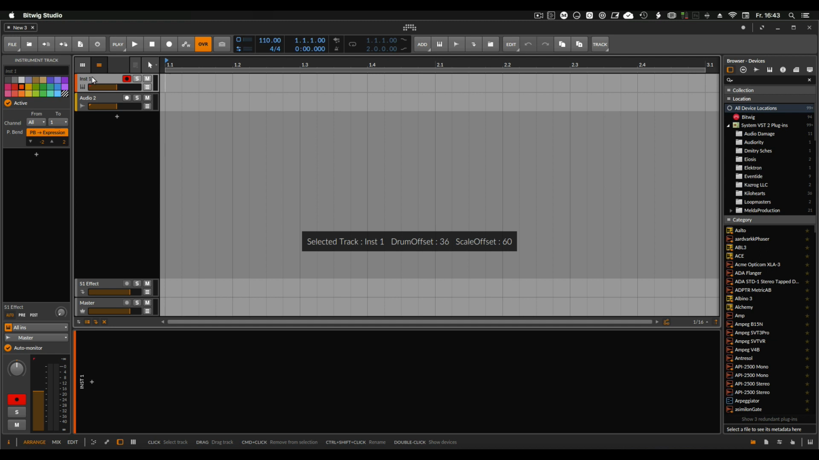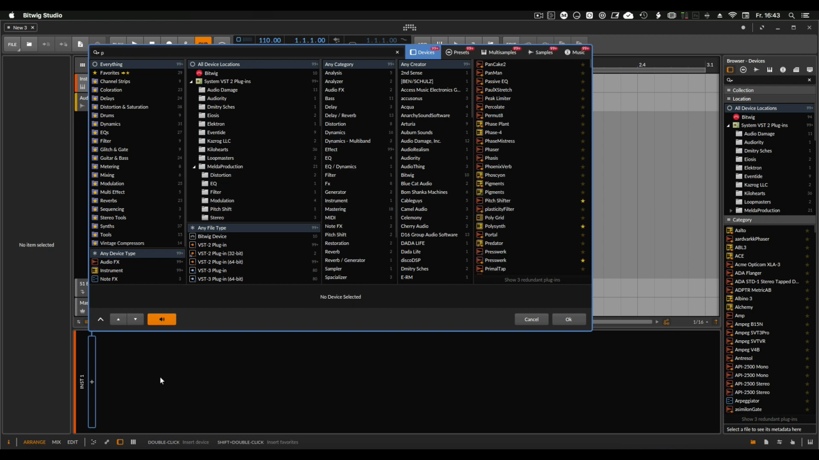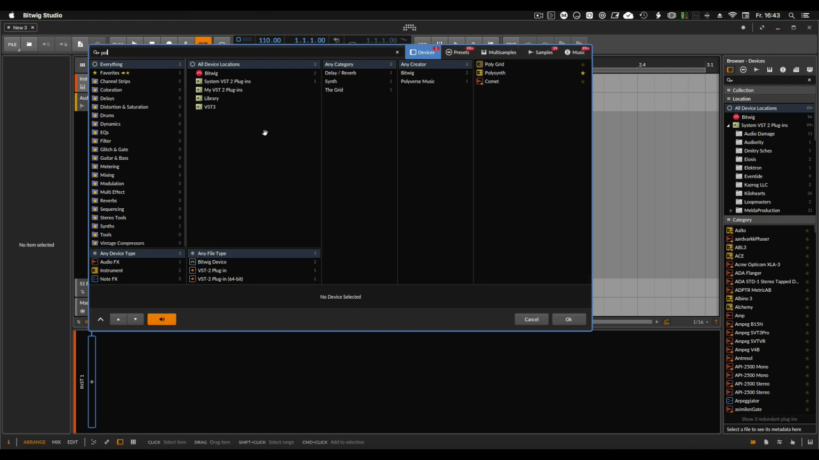So we start with the MIDI channel. If I select this, I have this blank area here. If I double click this one, it opens the browser. So we choose one of Bitwig's synthesizers.